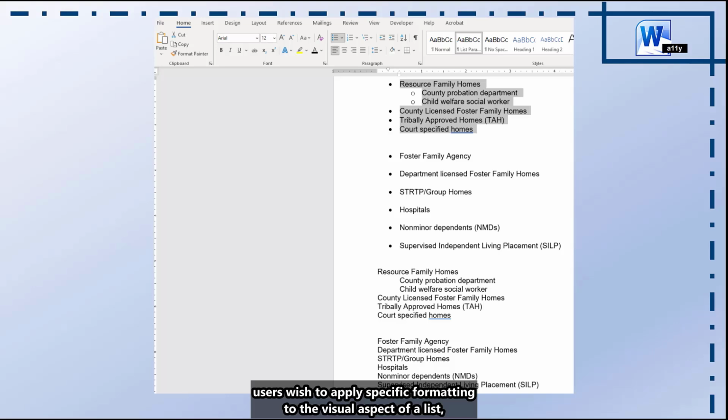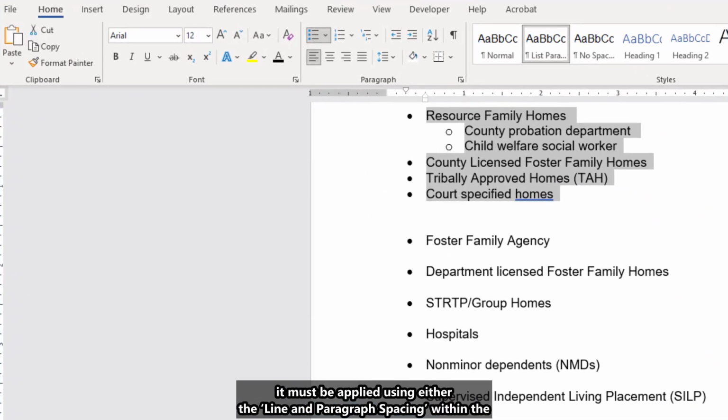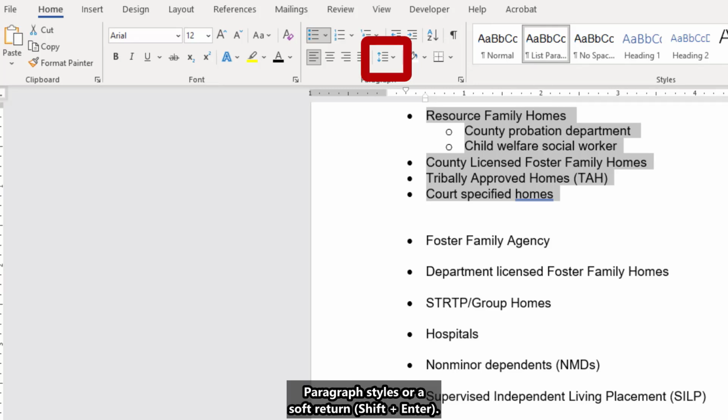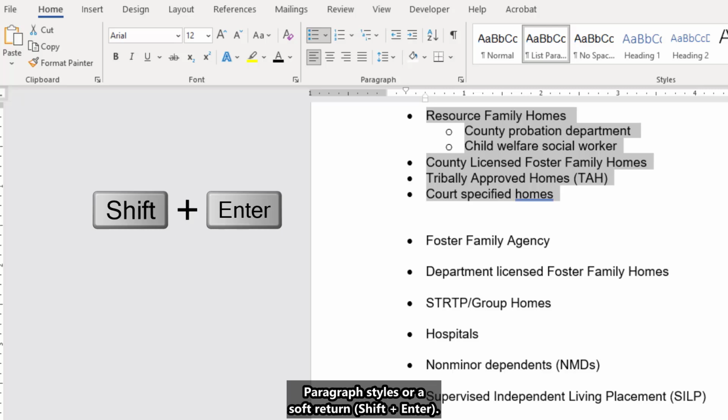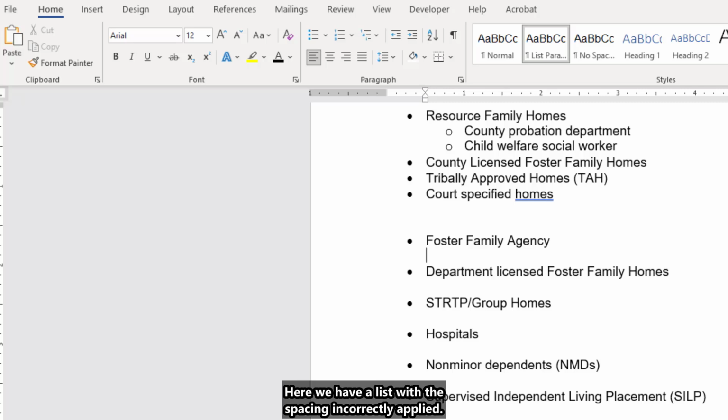Oftentimes, users wish to apply specific formatting to the visual aspect of a list, such as adding space between items. If spacing is needed, it must be applied using either the line and paragraph spacing within the paragraph styles or a soft return, Shift plus Enter. Improper spacing in lists within a Microsoft Word document will result in a broken list and must be fixed. Each item in a broken list acts as its own stand-alone list, and therefore loses its relationship to the other items in the list.